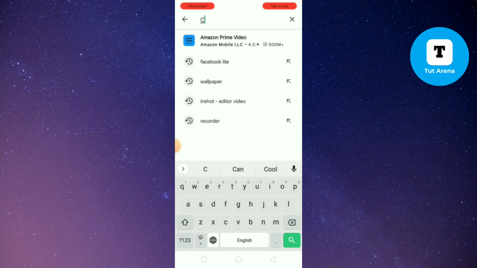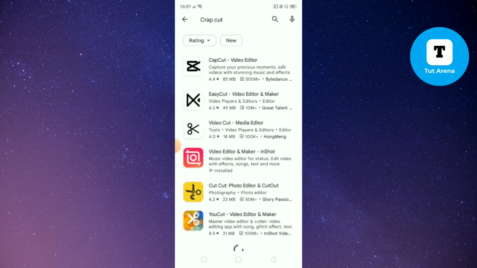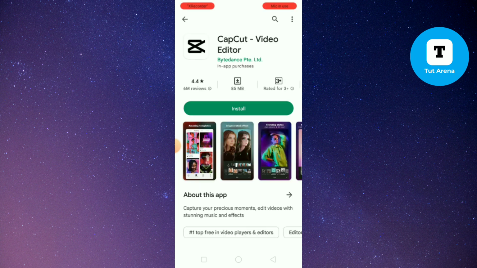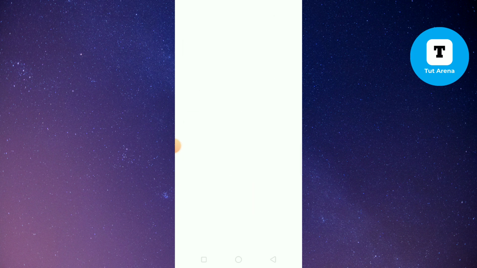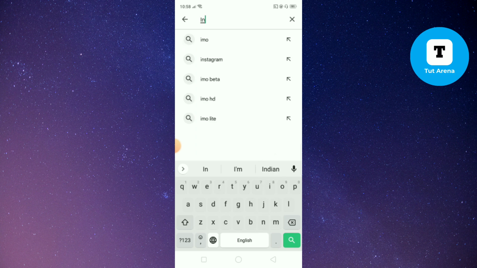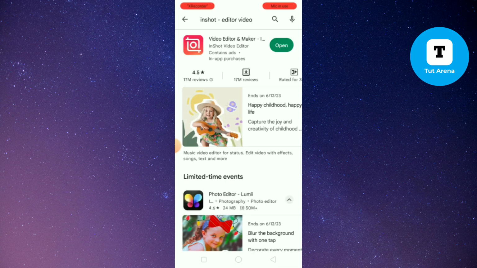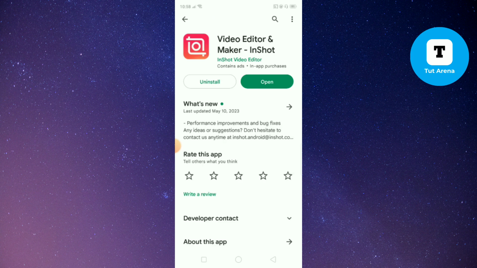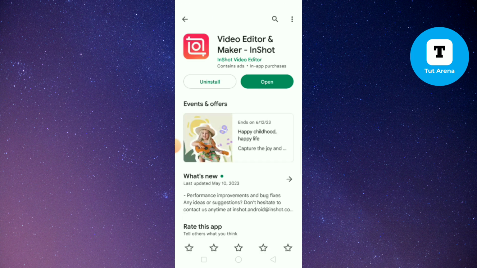You can use CapCut to combine videos, or you can use InShot. If you search in here, you can also combine videos using this app. Now I'm gonna show you combine videos on Android using this app.